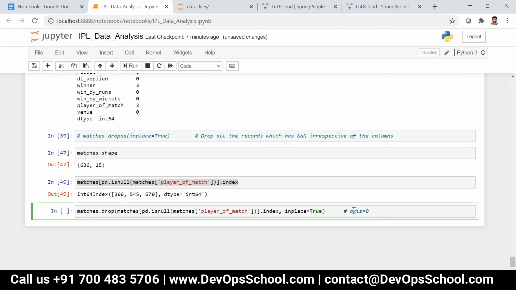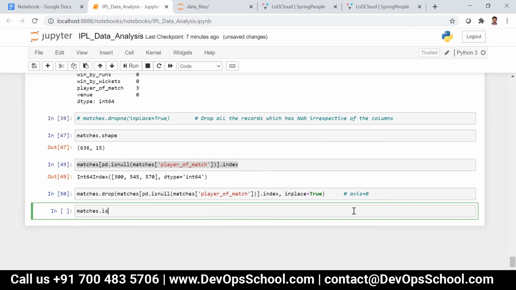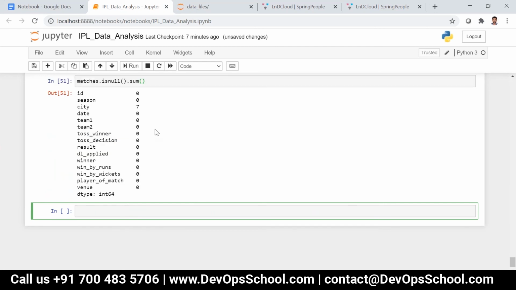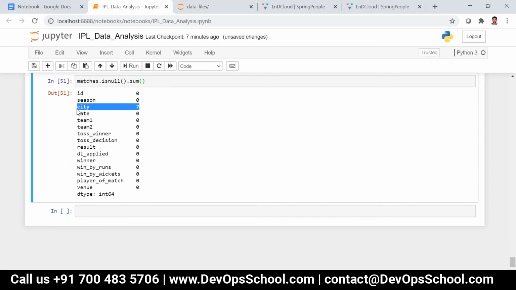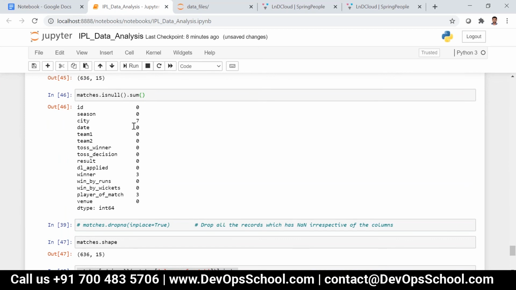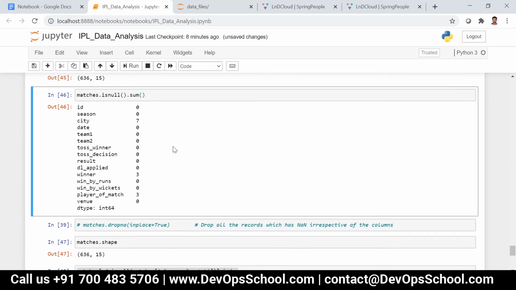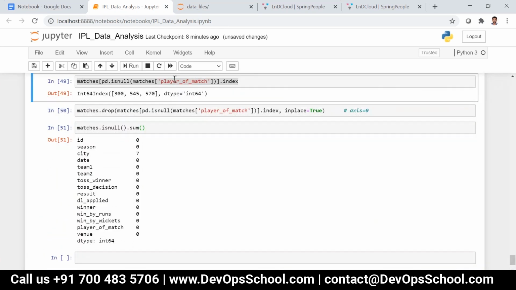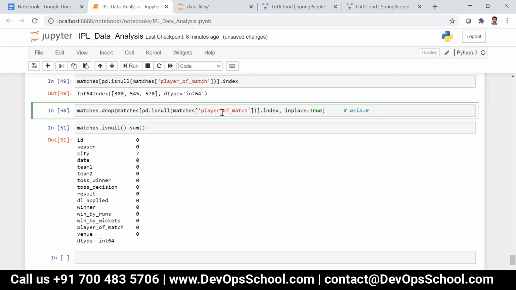Okay, so now if I do matches.isnull().sum(), you can still see city has 7 null entries, and winner is the same. Actually, I think winner is also in the same records. That's the reason. Yeah, the winner is 3 and player of match is 3. So city is still there. So like this, you can drop only those particular records, not all the records. Got it?